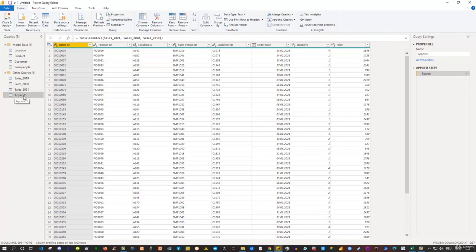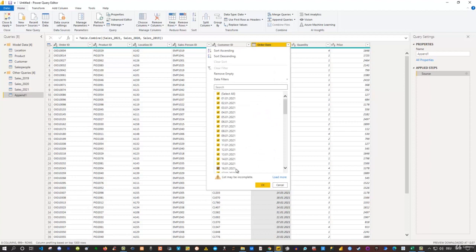If you click OK now, you will see that we have a new table here, which is currently named append1, and this table now contains all three years. I can check this easily by clicking on the order date. If I click on order date here, you see that the list may be incomplete. If I click on load more, and now you can see we have 2019 data inside. If I scroll down, we can see 2020 data inside.